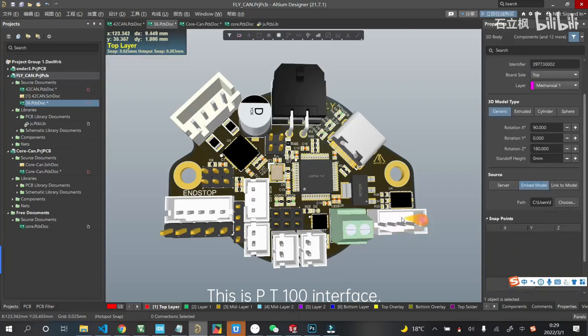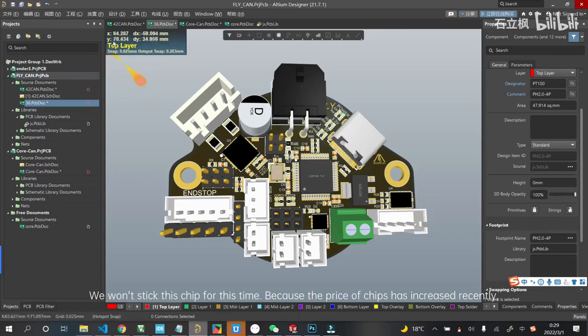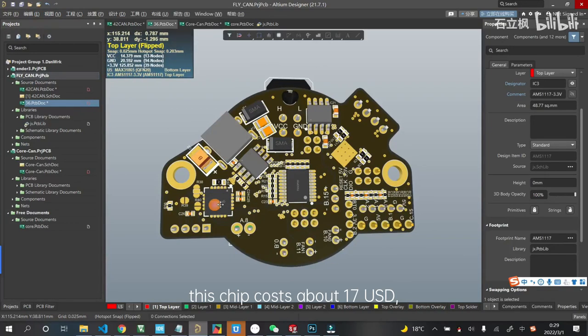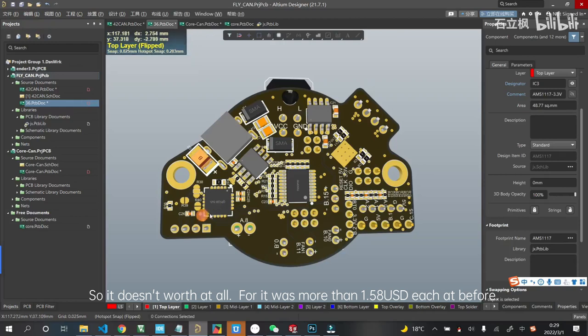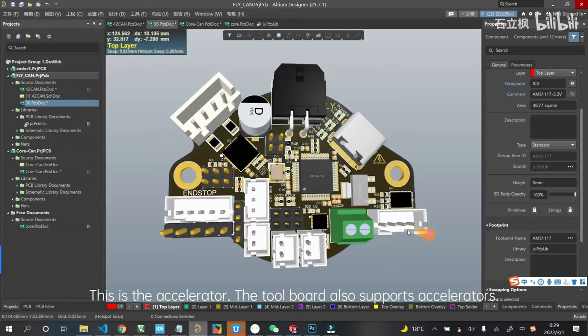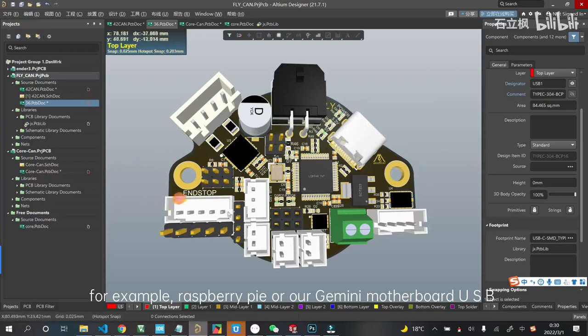This is the PT100 interface. For PT100, the chip is on the back. We won't stick this chip on this time because the price of chips has increased recently. This chip costs almost 110 yuan, so it isn't worth it at all. It was more than 10 yuan each before, so we don't recommend buying the PT100 version. This is the accelerometer. The toolboard also supports accelerometers. This is the USB port. If you don't use CAN, you can connect directly from the motherboard, for example Raspberry Pi or our Gemini motherboard USB can also be directly connected to our toolboard.